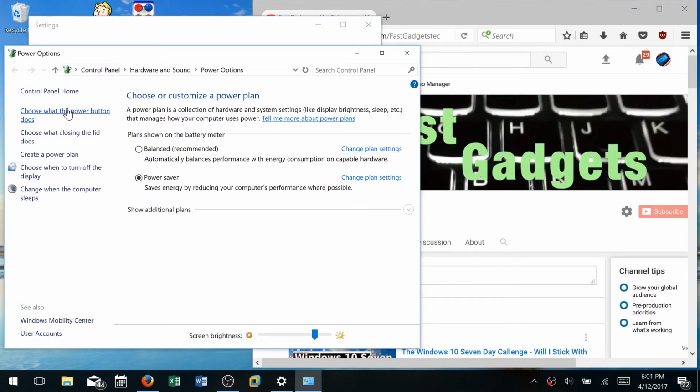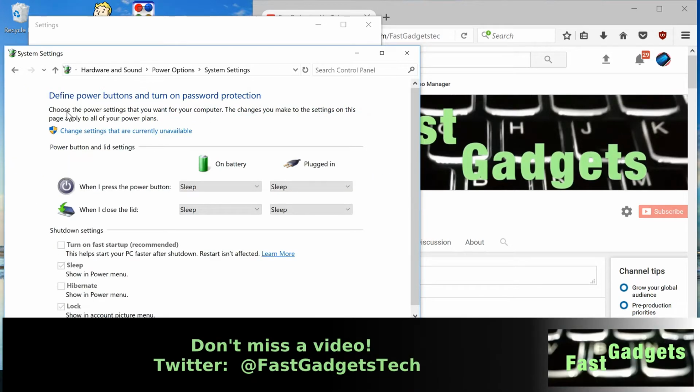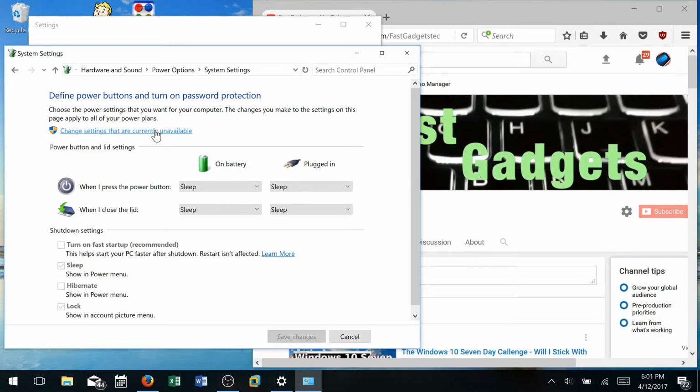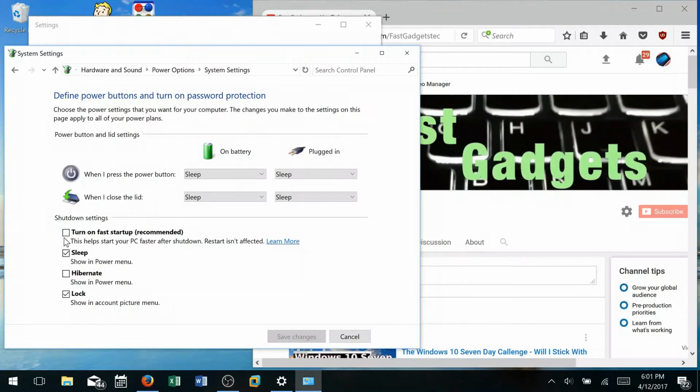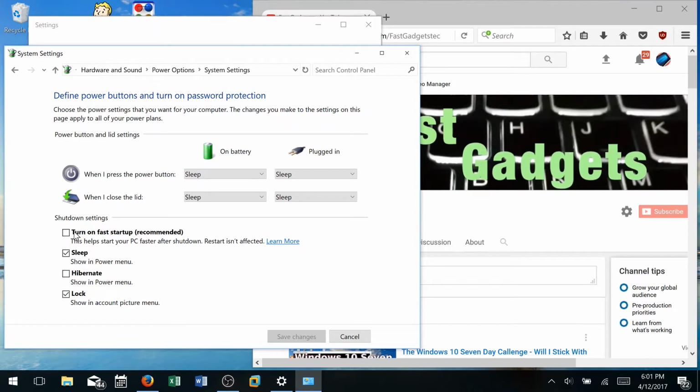And I'm going to click choose what the power button does. Then I'm going to click change settings that are currently available. Now I am logged in as a standard user, so when I do this, you will not see the next step. But what I have to do is enter in my administrator password. And then, and I've already done it, but I want to show it to you, I need to turn off, which means unclick, the fast startup option.